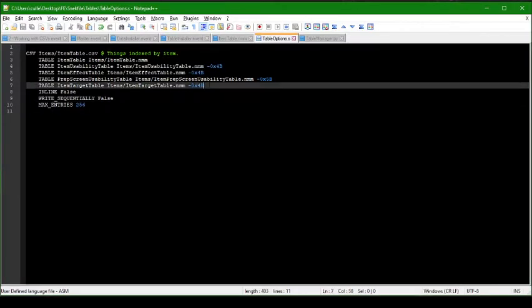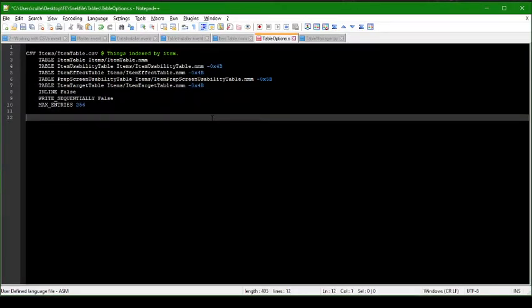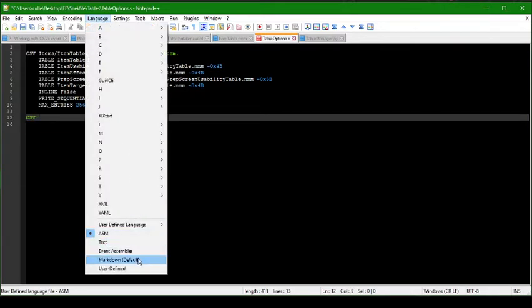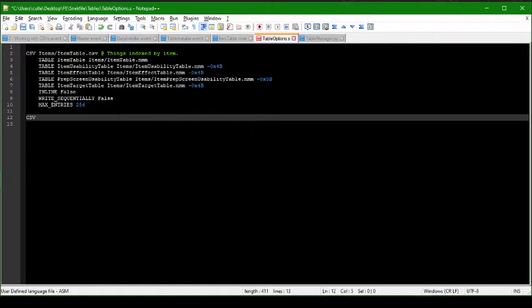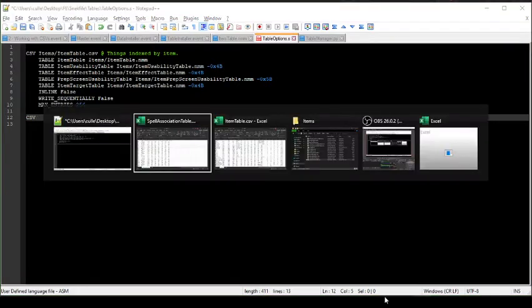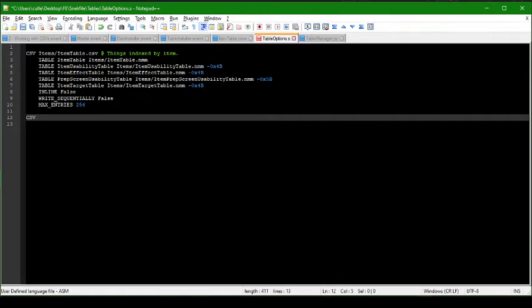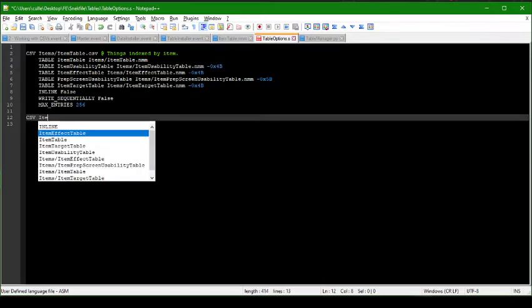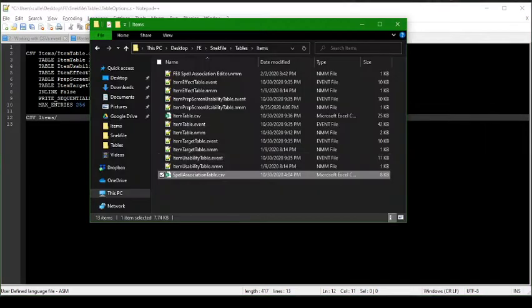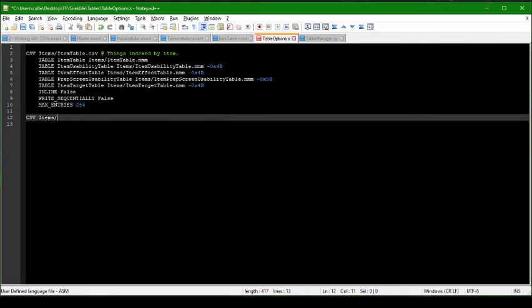So I'm going to implement the spell association table with table options. I'm going to declare a new CSV. I'm going to tell Notepad++ to shut up. There we go. It's still doing the thing where it's not reading my syntax file correctly. I'm going to pass it the file path to the spell association table.